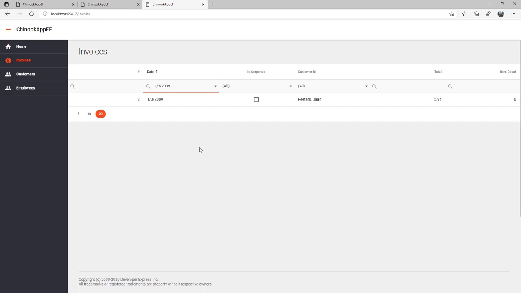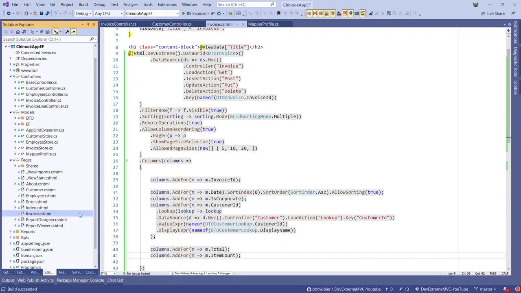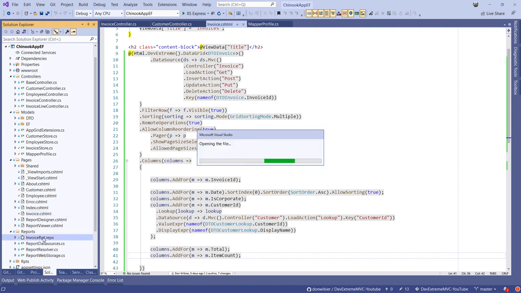Let's go to the next feature, and that is I want to create a report displaying the invoices. And I want to do this in a way that I can either select a number of invoices and create one report with all the invoices, or I can select an individual one. For this, I have already set up a report. The report is inside this folder, and it is already configured properly to be bound to the DTO invoice.